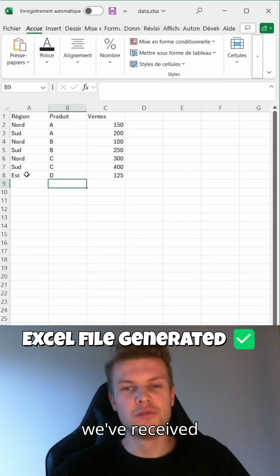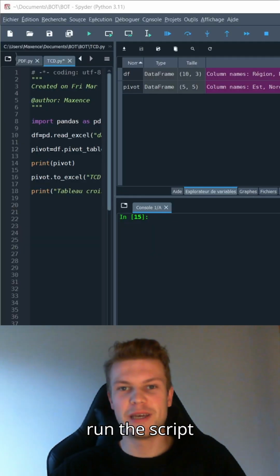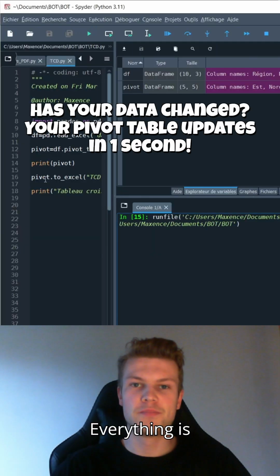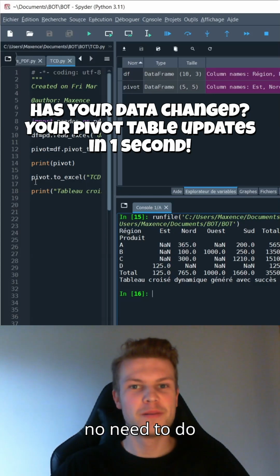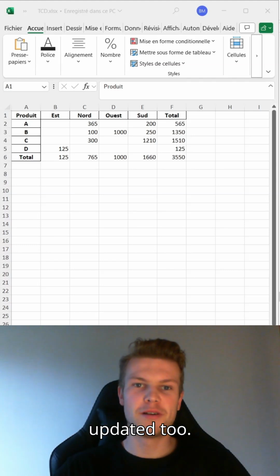Now, suppose we've received two new pieces of data. We'll update our Excel file and run the script again. Look, everything is updated automatically. No need to do the calculations by hand. And, of course, the Excel file is updated too.